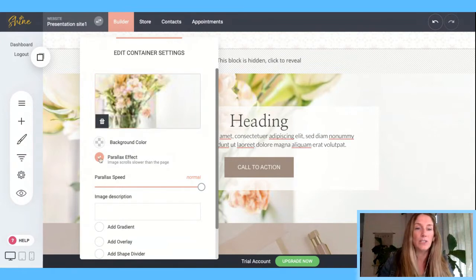So for this parallax, you just click the block settings, click the button for parallax. You can set your parallax speed right here. So that's one way to add some visual interest to your page.